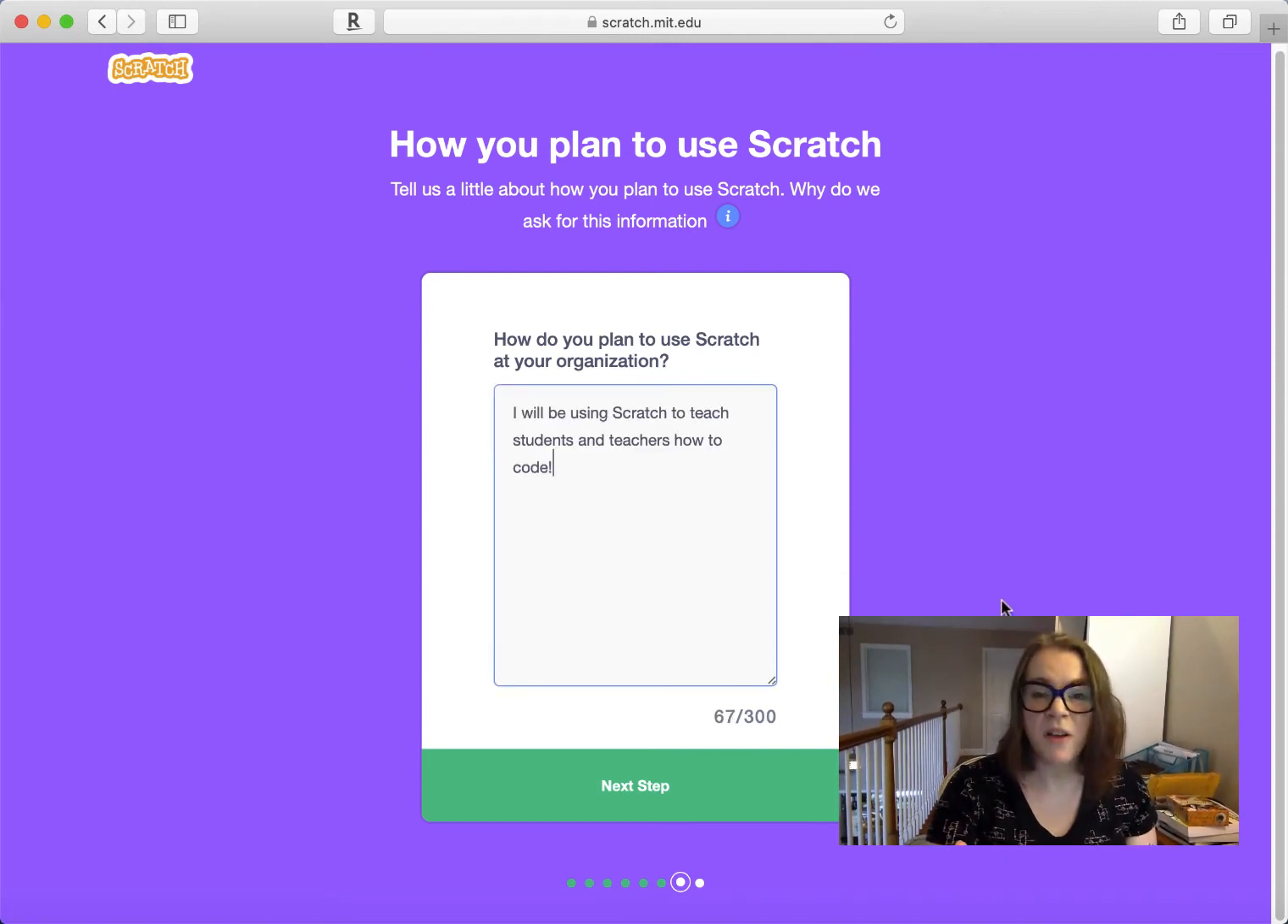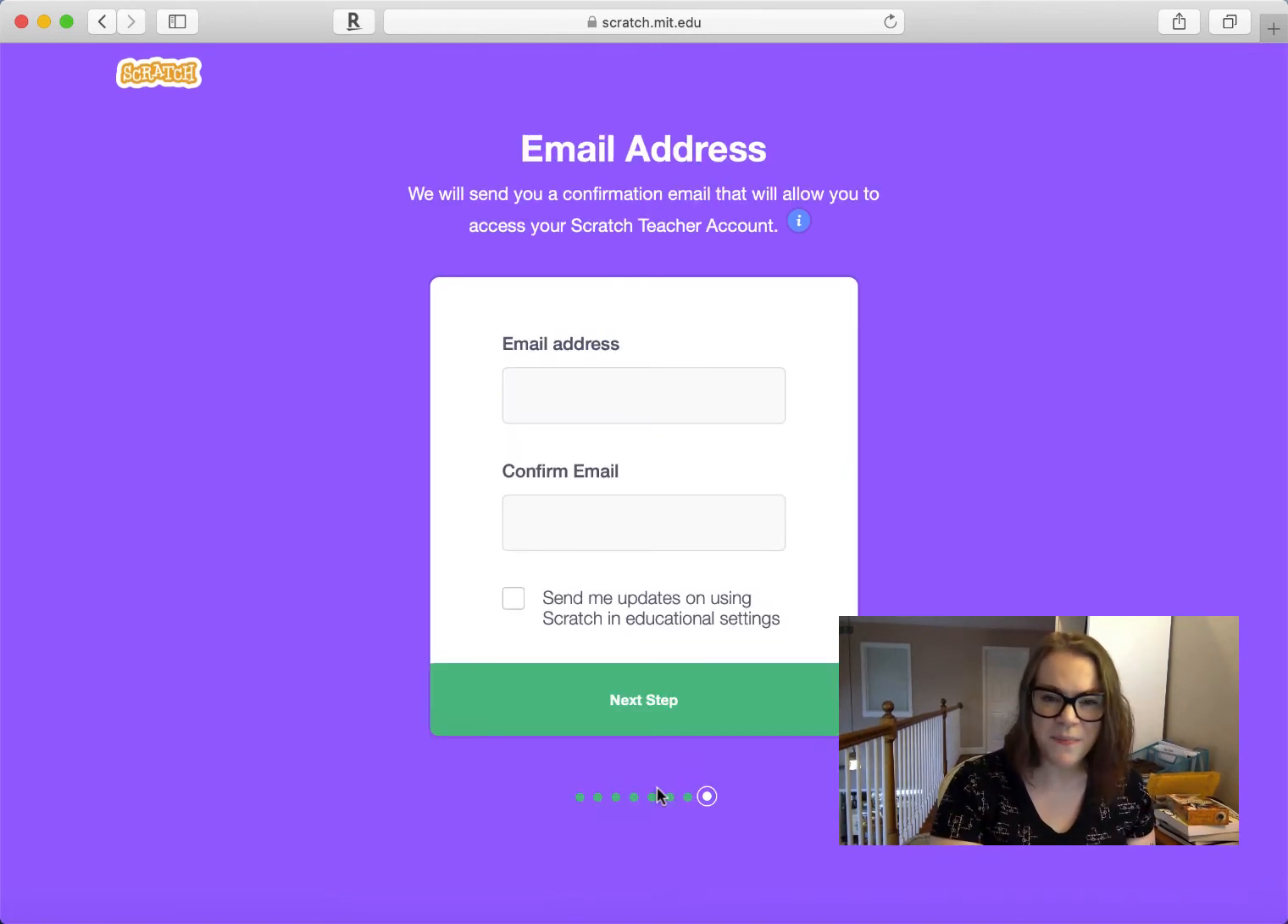It doesn't need to be a long paragraph. You don't need to provide a huge amount of detail. Again, this is just to help them understand how Scratch is being used so that when they think about ways to improve it or develop it in the future, they've got more information about how everyone is using it. Go ahead and click on next step.